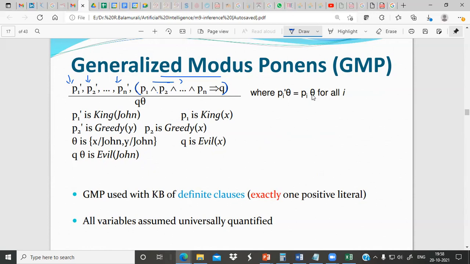Then for every P1, you have an equivalent P1 dash. P1 can be replaced with P1 dash, P2 with P2 dash, P3 with P3 dash. Like that, for every P1 you have an equivalent something. Okay, so with that, you can identify the theta. So theta is something which we are going to identify.